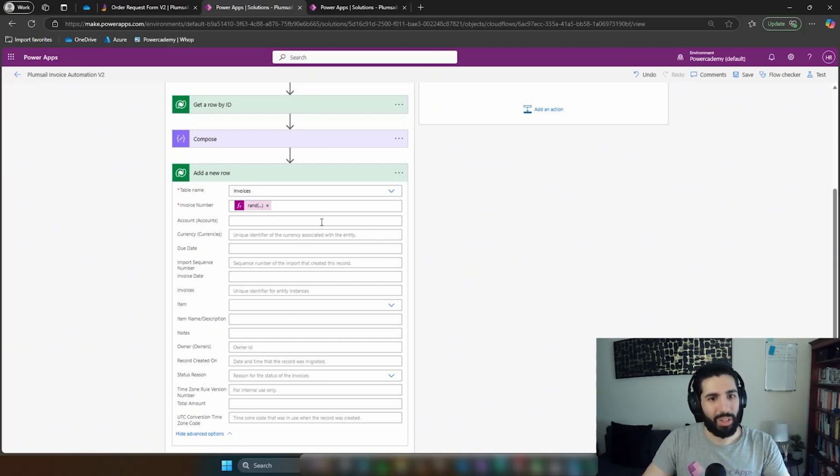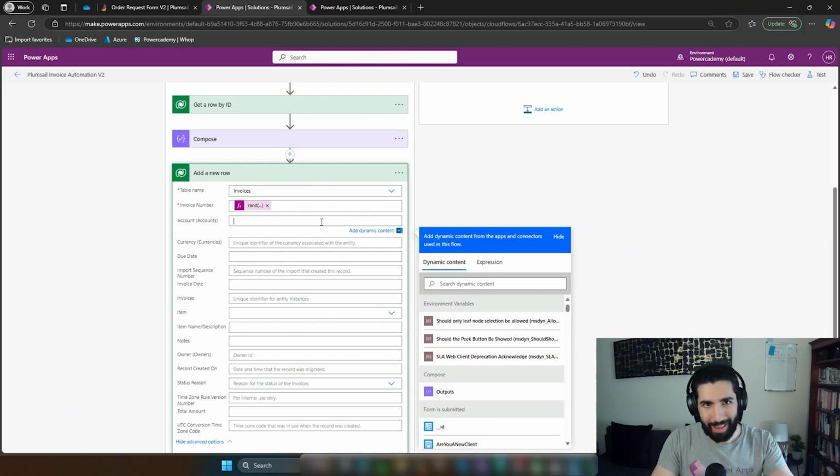The next thing we need to do is create a relationship from that invoice to the account. That's so the invoice is associated to the account that's actually created this. The way we do this is with a bit of a strange syntax that I tend to forget often. You do a slash and then the table name, which is account, but it needs to be plural. So accounts, and open up those brackets.